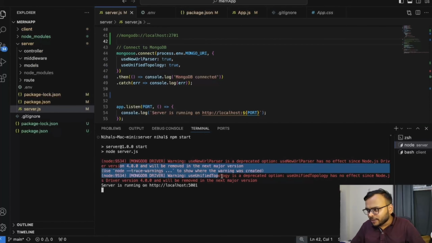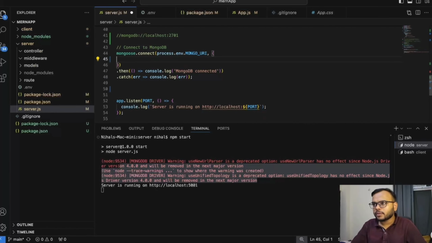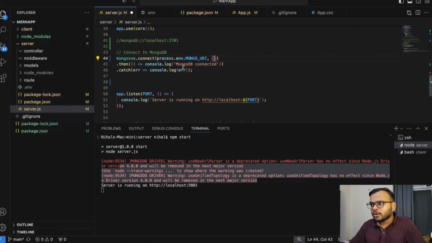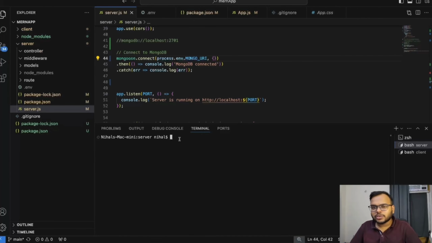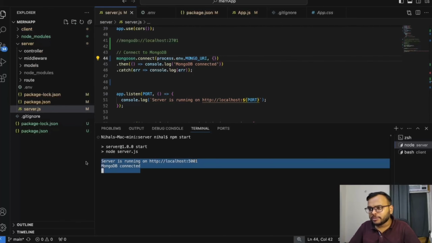And okay, so here we are getting some warnings that in newer versions of Node we don't need these two, so let's skip them. And also, since we are using a newer version of Node, there is one more challenge. In versions of Node after Node 14, this mapping of localhost is not working, so we will have to replace it with 0.0.0.0. Okay, so now let's run our server again. And as you can see here, now MongoDB is connected.